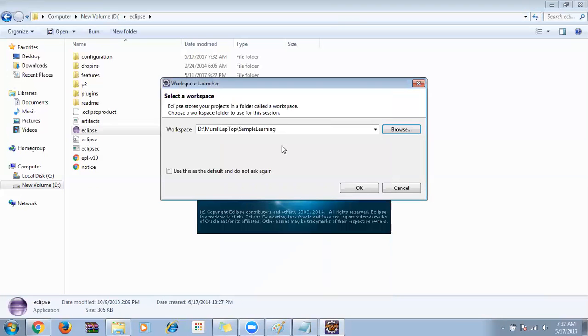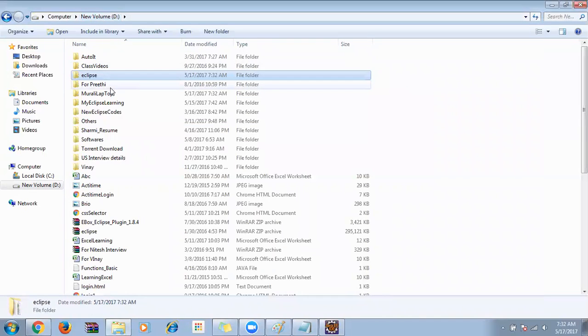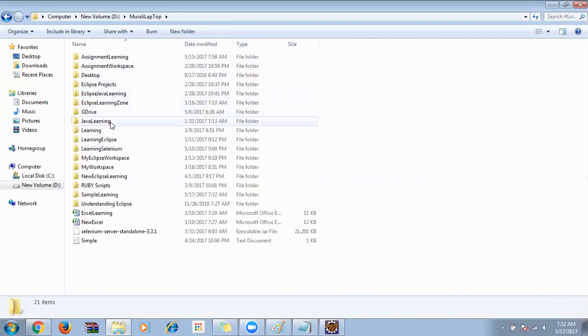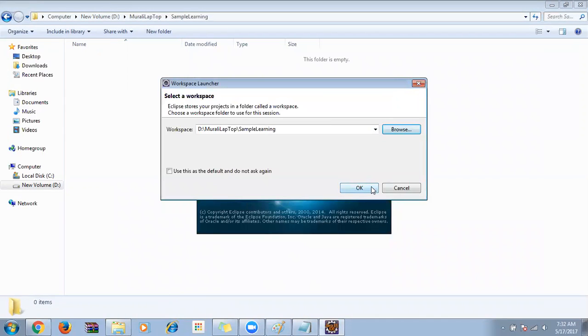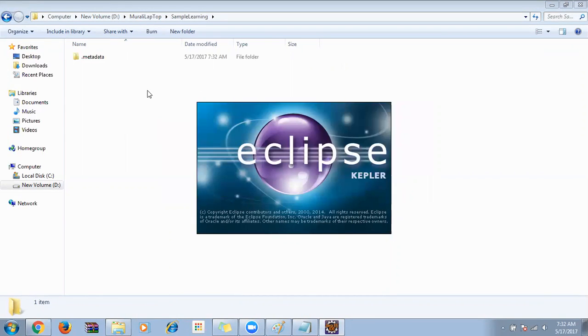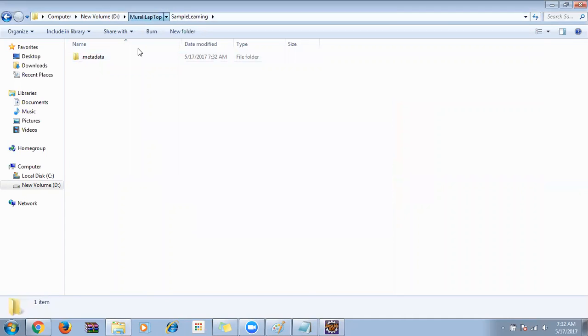Then when I click OK, we got it. If we go to the folder section, yes, the workspace will be created. So this sample learning folder is the workspace where I'm going to write all my Java programs. To make it a workspace, it needs some temporary files for me to work with the Java programs, and that's what is going to help me now.